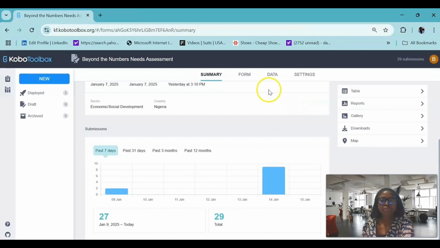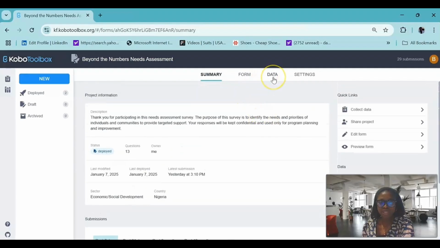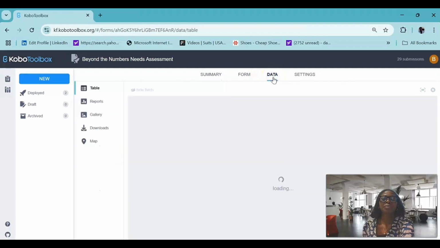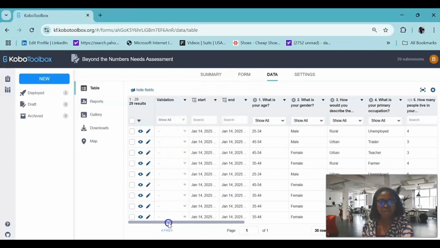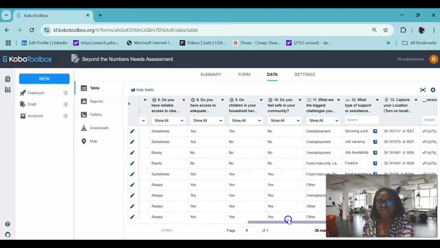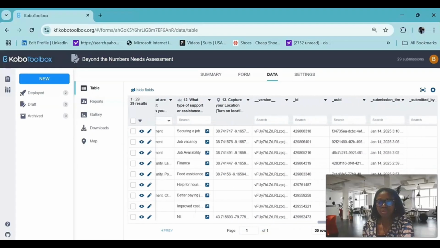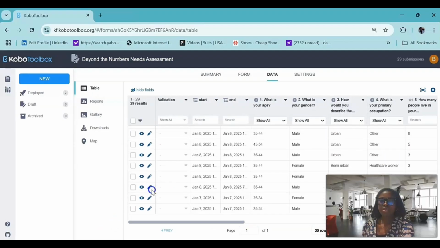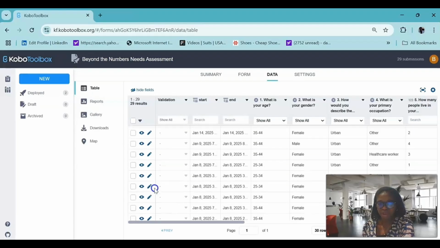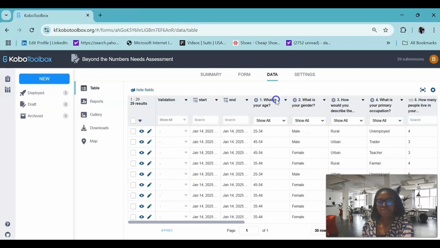So then you come here, you come to data, and this is where you're going to have all the data set in form of a table. All the variables are there. You can as well scroll down. So even if you have your data set in thousands, you're going to find them here. All the variables that we had, we already have them here as well, your age, gender, and so on.